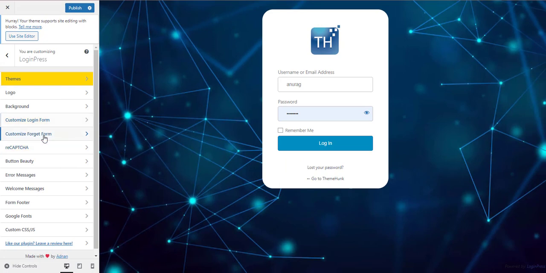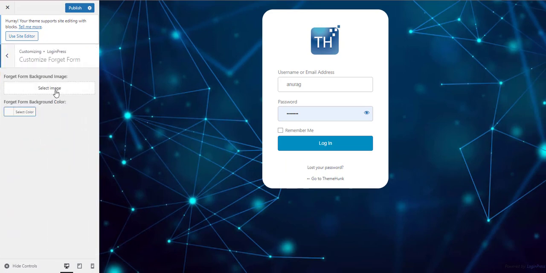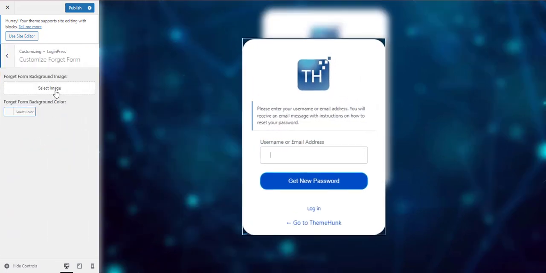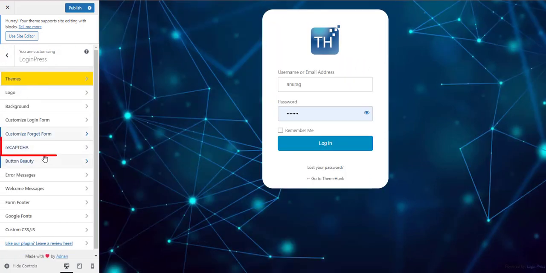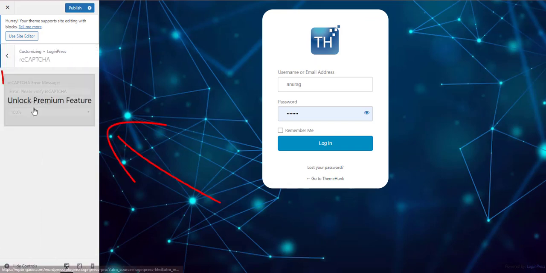You can customize the Forget form also. Forget form appears when you click on the Lost Your Password link to recover your password. To put reCAPTCHA verification on the site, you have to buy the premium.